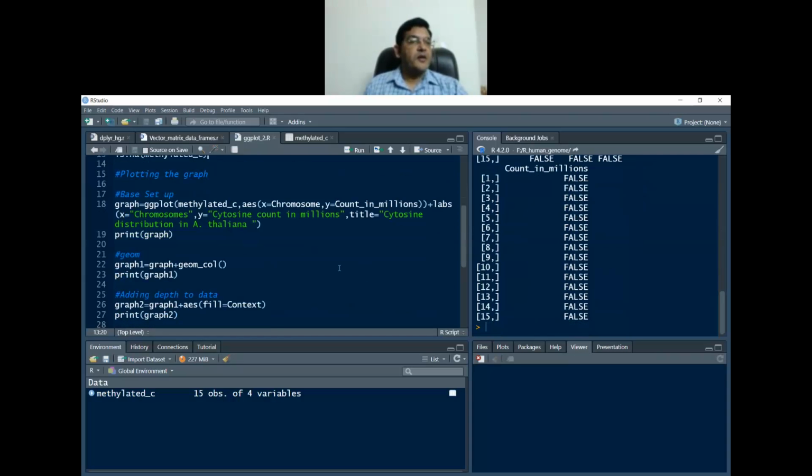Then you come back to plotting the graph. So first, the base setup. You basically use the function ggplot for setting up the graph. So you say graph is equal to ggplot. Define your data frame, methylated C. Then you say aesthetics. So aesthetics is to set up your basic graph. You say the x-axis equals chromosome, the y-axis equals count in millions, and then you also say the labels. So you say plus labs, and you say x equals chromosome. So the x-axis will be labeled as chromosome, the y-axis will be labeled as cytosine counts in millions. And you also get the title equal to cytosine distribution in A. thaliana. So you are setting up your base of the graph here.